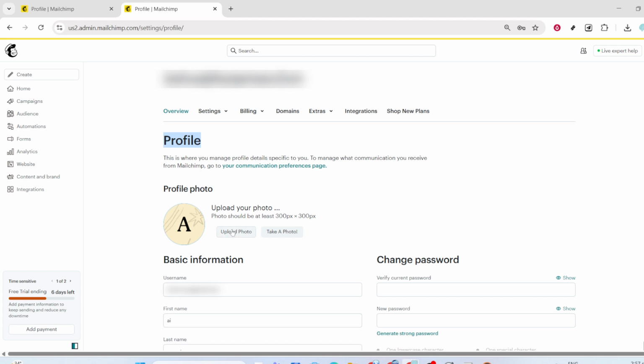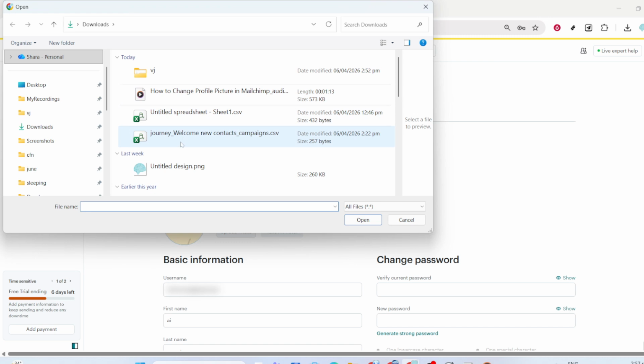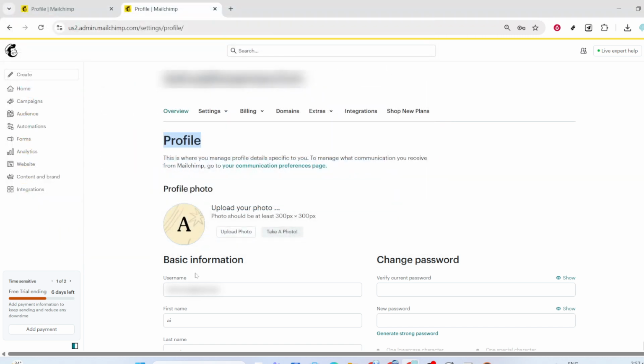On the Profile page, click your current profile picture or use the Edit or Change button if you see one. Both actions take you to the same update tool. This button might appear when you hover over the picture, so move your mouse over it if you don't see the option right away. Now upload a new image from your computer.